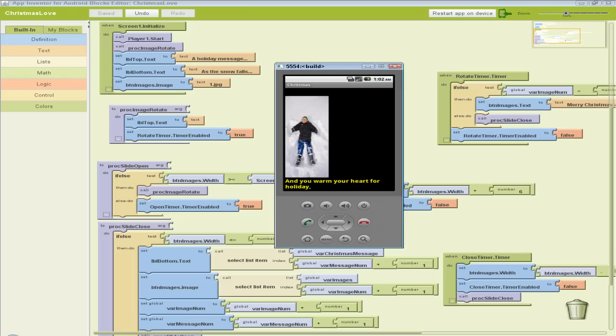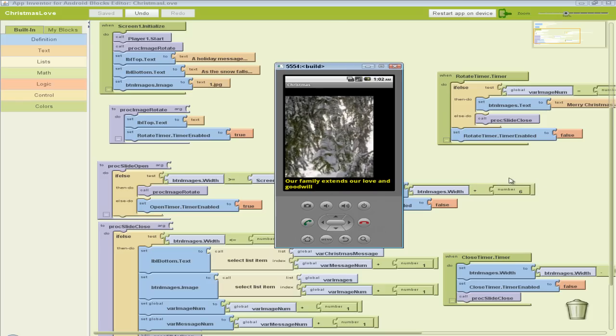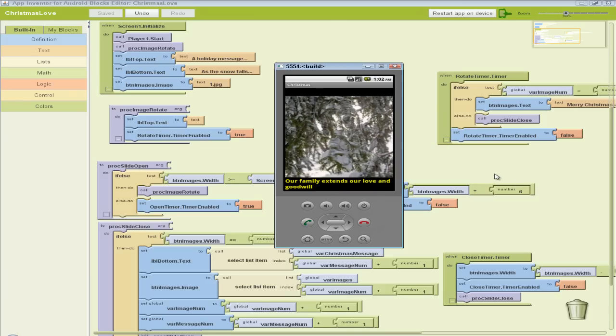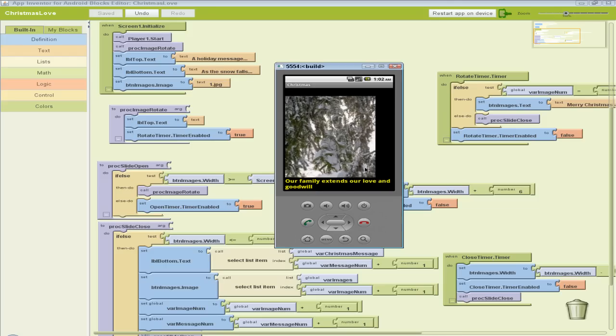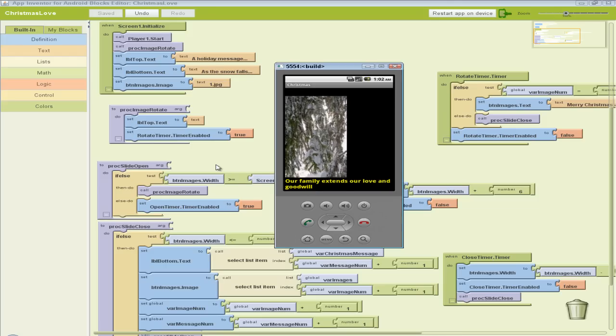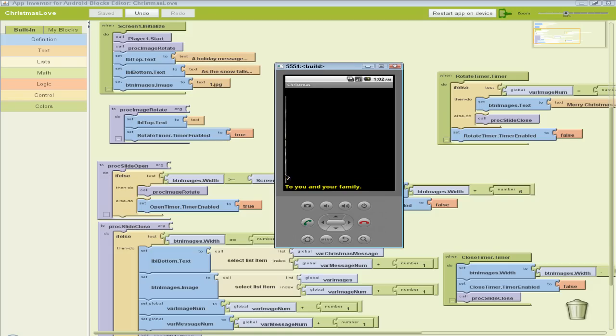Once again, since it expanded all the way, it started collapsing. Change the source, expand back out. You'll also see the message is changing at the bottom. So we slide it close, and we slide it back open.